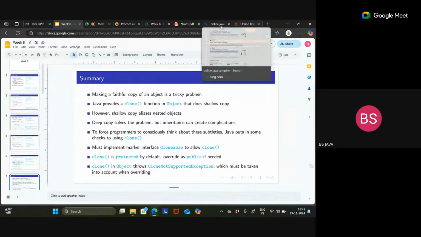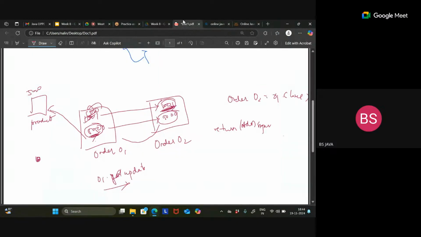New memory will be allocated. If we clone this, we are cloning the product also. That means a new product will be created and the new product will be assigned to this value. That's all. So if we have many objects, then you have to do the cloning that many times. Yes, we have to do it recursively.